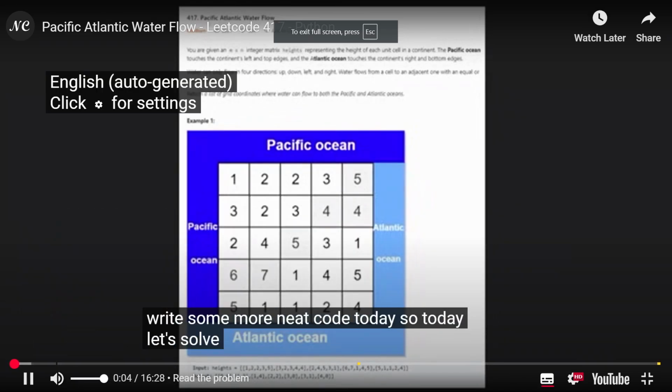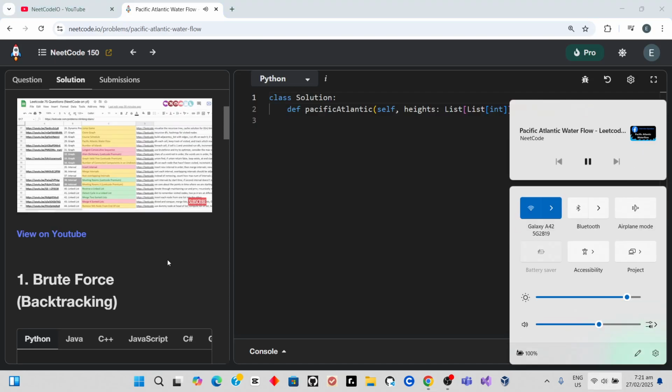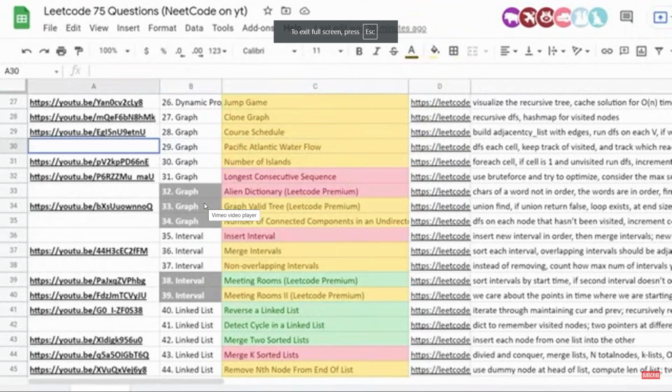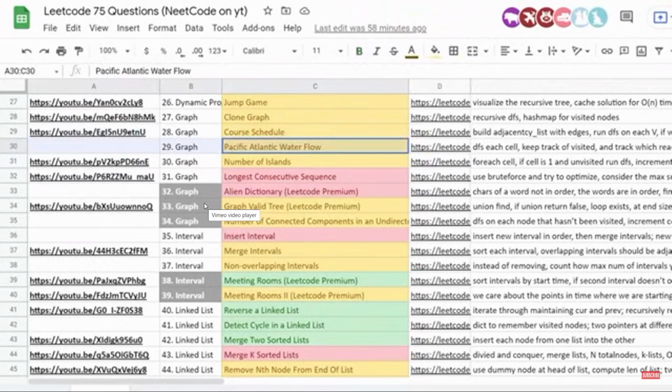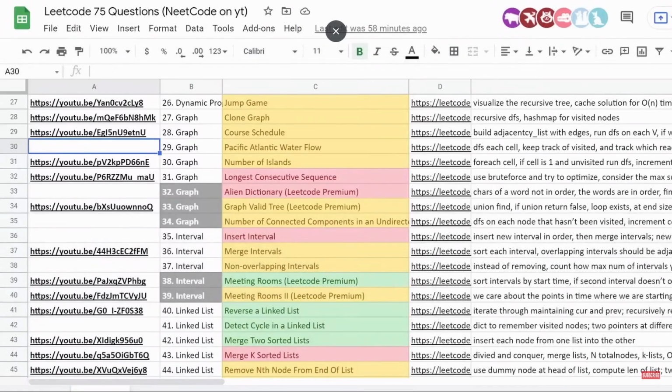So today let's solve Pacific Atlantic water flow. This is another problem from the Blind 75 list, and that's why I'm doing it today. The link to this spreadsheet will be in the description again, and so we will be able to fill in one more graph problem today from that Blind 75 list. We're nearly done with that list now, at least most of the important problems on this list.